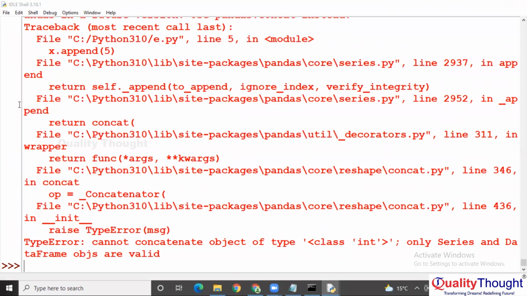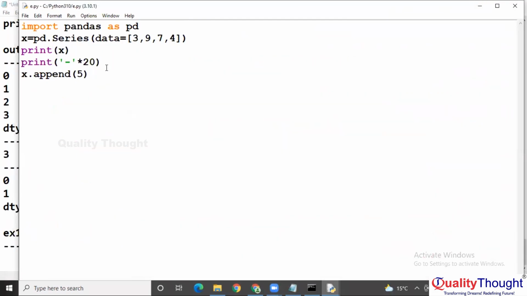That means if you want to append one more series object, I create y equal to pd dot series. Now x dot append of y. Now again print of x.